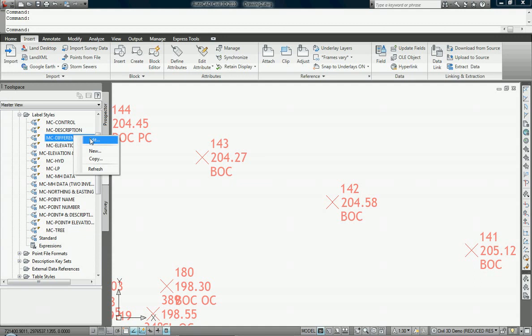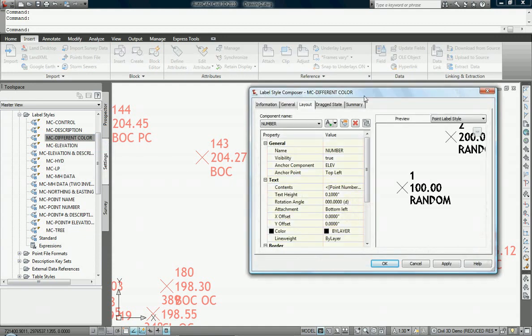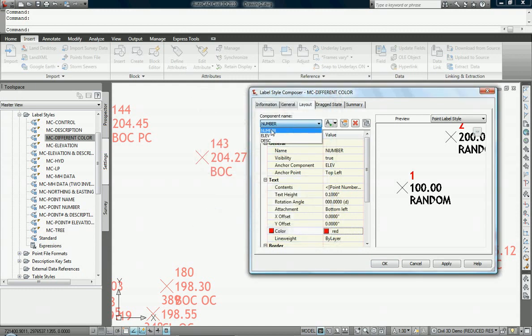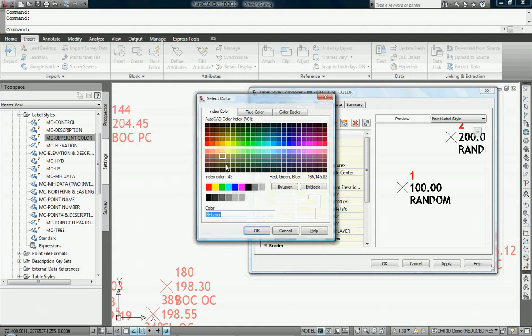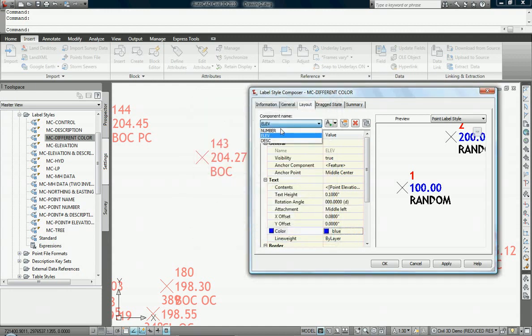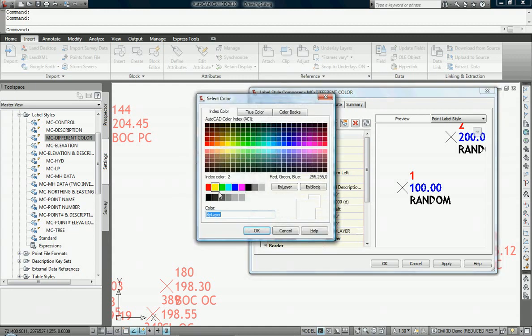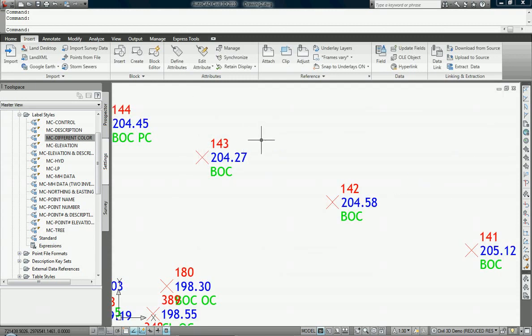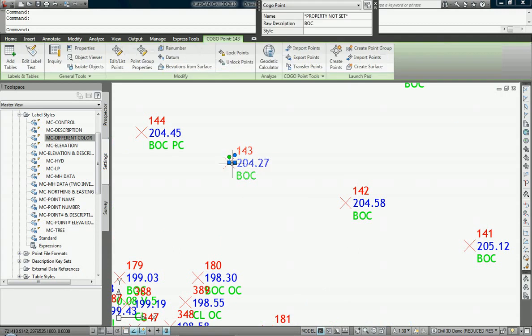If I open up my different color label style, I have this set up so that each different piece of my label is a different component by number, elevation, and description. So I can go in here and I can change the number to red, the elevation to blue, and my description to maybe green. And that's the quick way to get this to change, and you can see that it changed all of my labels. However, there's an issue here.